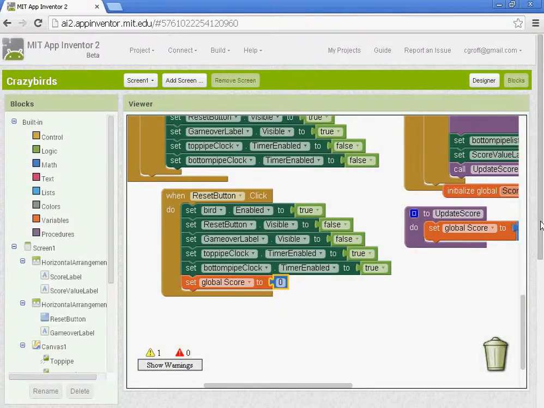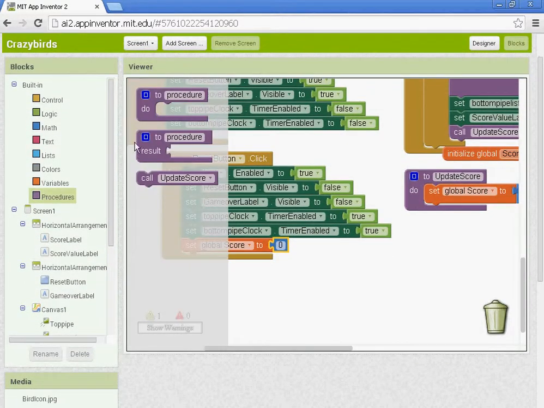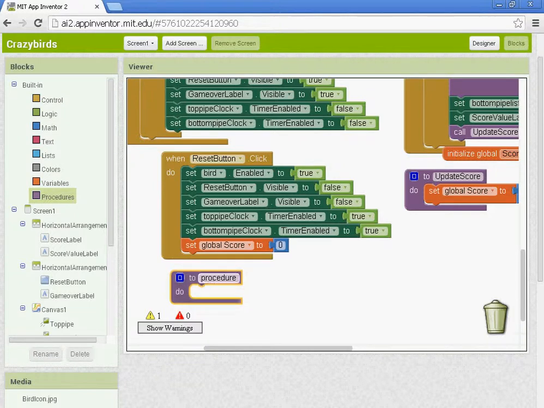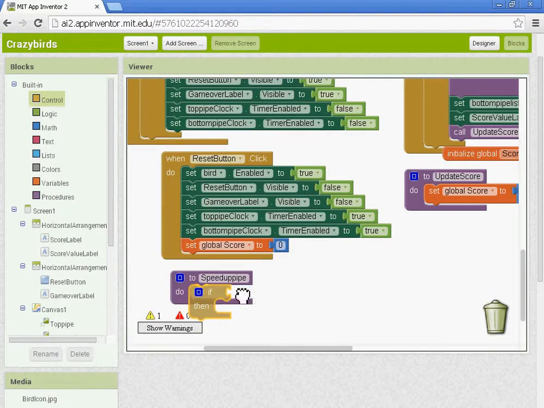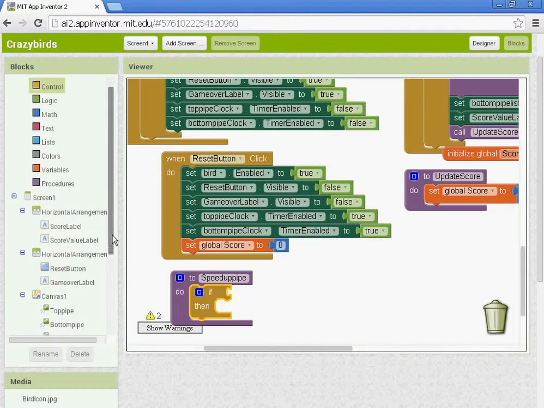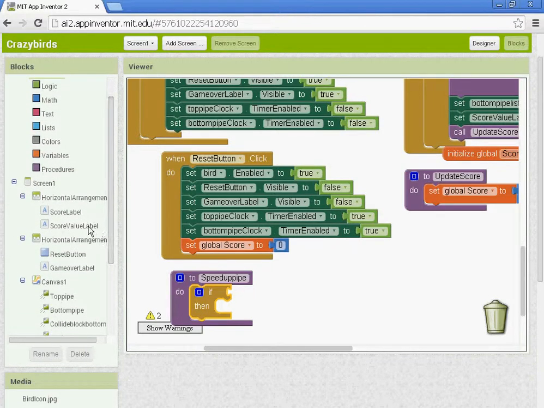So let's go to the blocks. We're going to add another procedure, and we're going to name it speed up pipe. And we're going to go to the controls and use the if then block, and we want to test the score value label.